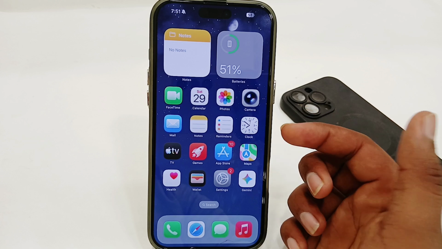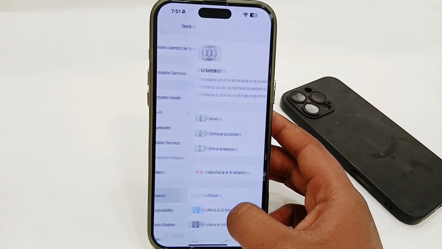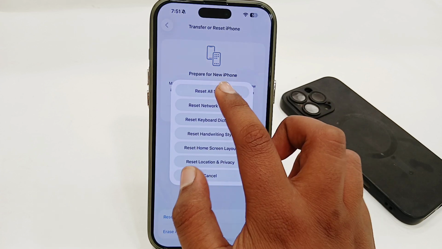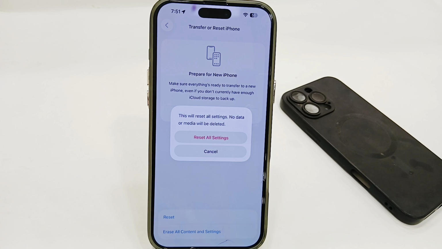If it's still not fixed, go to the Settings app, go to General, go to Transfer or Reset iPhone, select Reset All Settings, enter your iPhone passcode, and then select Reset All Settings so the confirmation message pops up. It will reset all of your iPhone settings. It will not delete any kind of data. It will just reset all settings to their default. And after that, you'll not get any kind of issue.